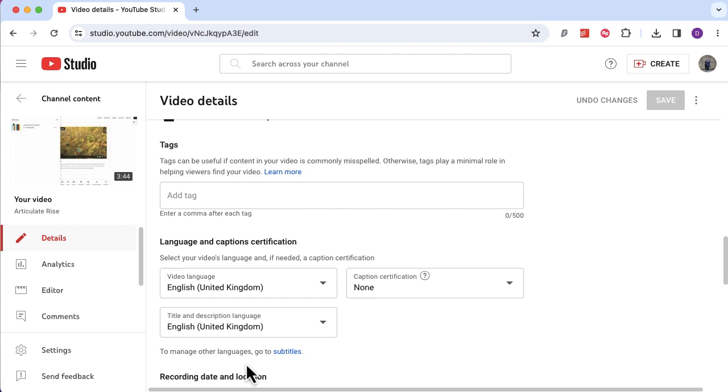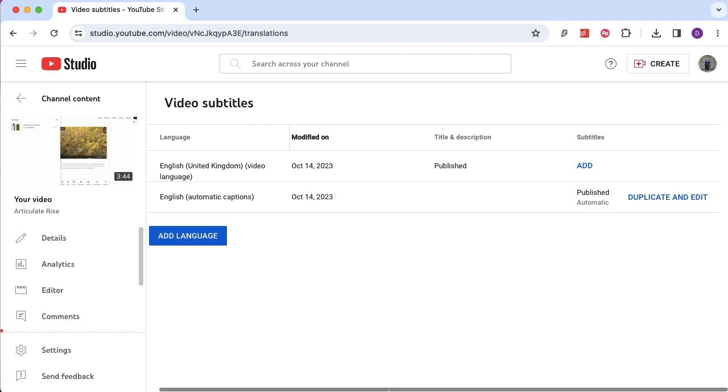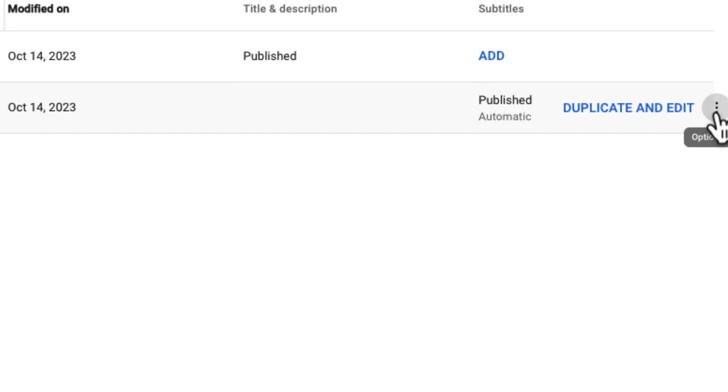It says to manage other languages, go to subtitles. So this is the easiest way I use to get the subtitles. There may be some other ways as well, but I'm going to click on this one. And there you can see I've got a couple of options here. So the second one down, the English automatic captions, is what YouTube generated for me. And if I scroll across, you can see it's published and it's automatic, and there are 3 dots right at the end. So I click on those 3 dots.